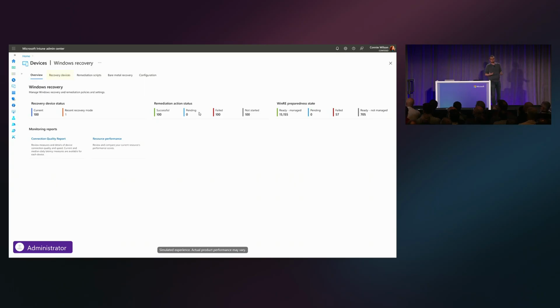Flipping over to the Intune portal, we're going to start by looking at the dashboard. So having information about what state your estate is in is super important. And if I start on the far right-hand side, you see the preparedness state. This is kind of an insurance policy. You need to configure it before the incident happens. Once the incident's happened, it's too late to go configure it. So this is you being able to tell what's my preparedness for the environment.